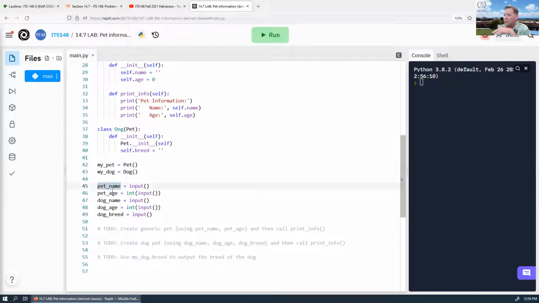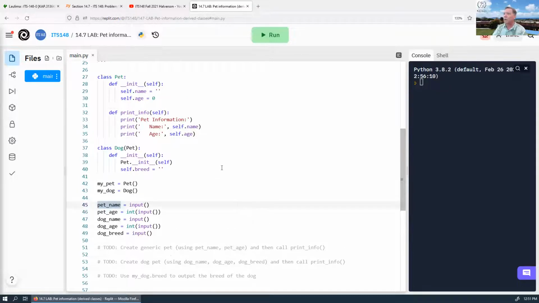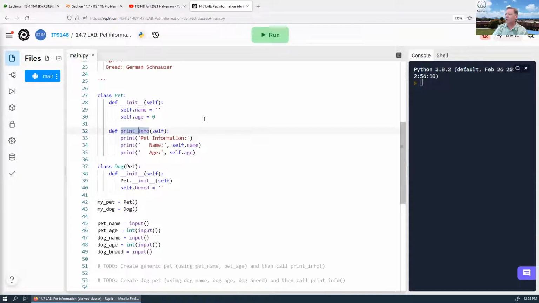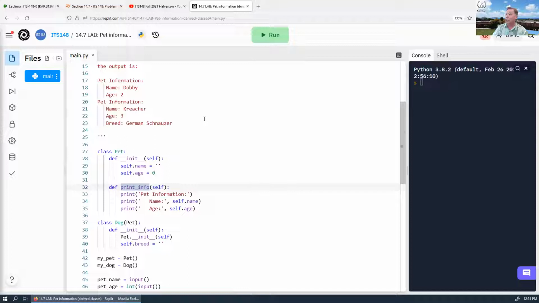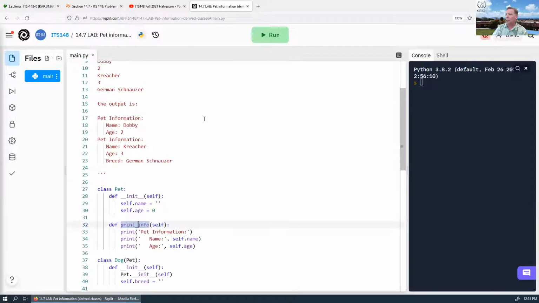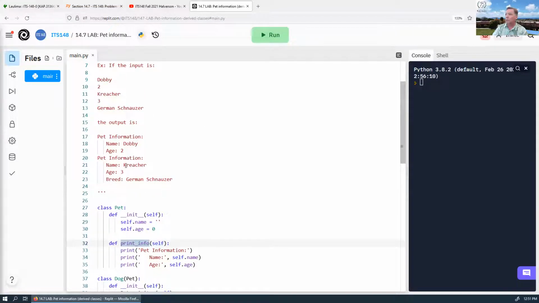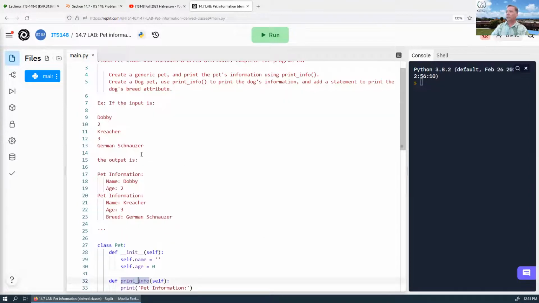Oh, so that reads in a pet name and it reads in a pet age. Okay. And then we're supposed to create a generic pet using that, and then we have to call print info. Where's print info? Oh, here it is. So we are just printing. All right. Okay. So that's what we got to do.